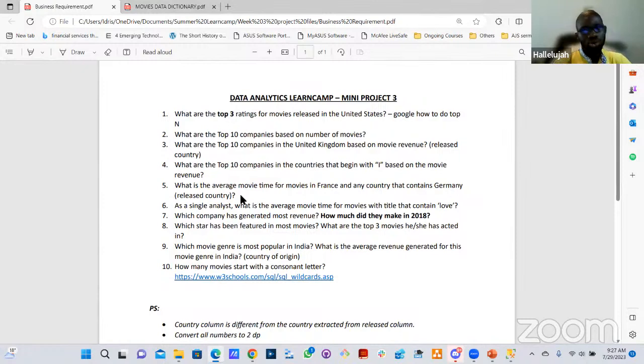What is the average movie time for movies in France and any other country that contains Germany? So I'm just tipping your head. There's Germany, there's West Germany, because this data goes back to like 1982 or so, when we still have the USSR and all of that. So you have to make sure that you are looking for France and not only Germany, but any country that contains Germany.